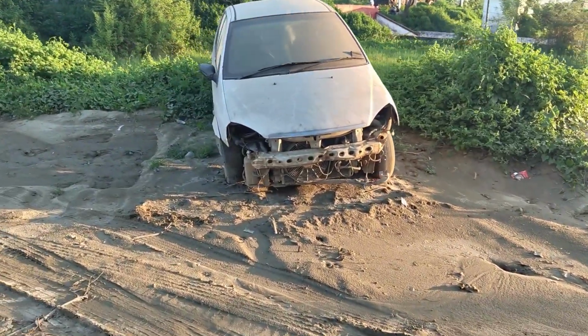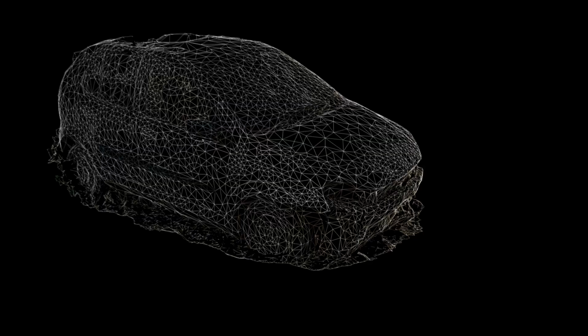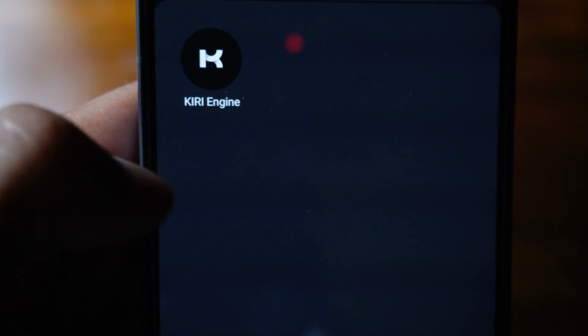See this broken car? What if I told you it's now a 3D model? No fancy equipment, no complex software, just my phone and a free app.